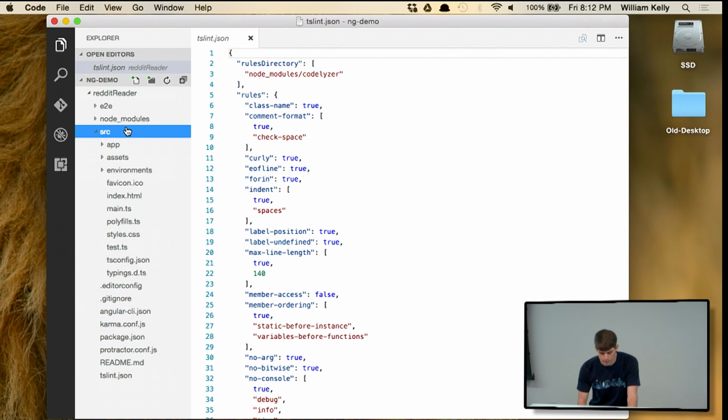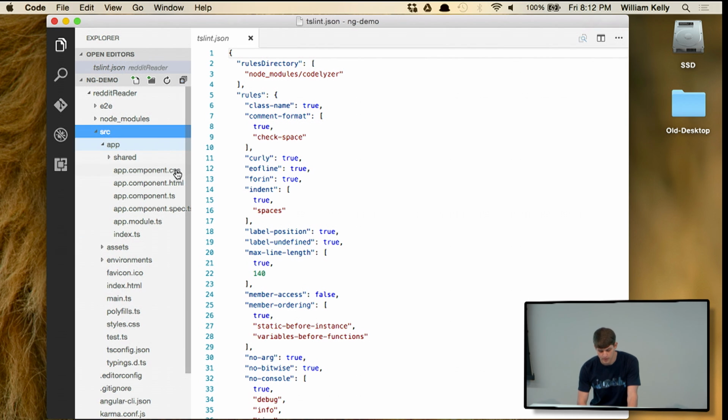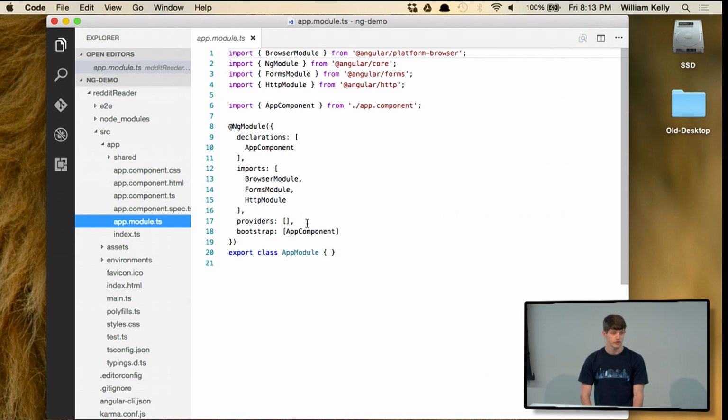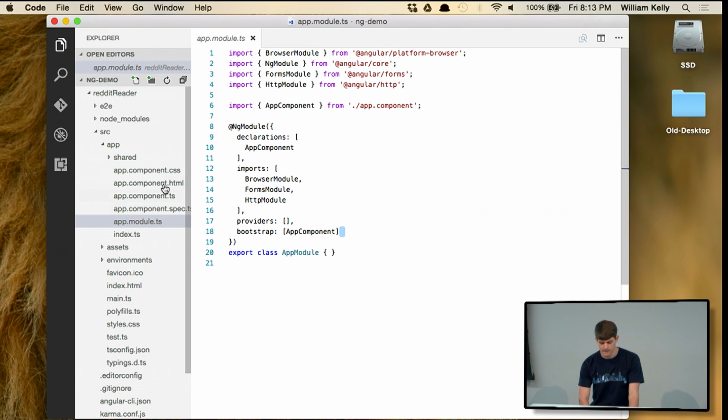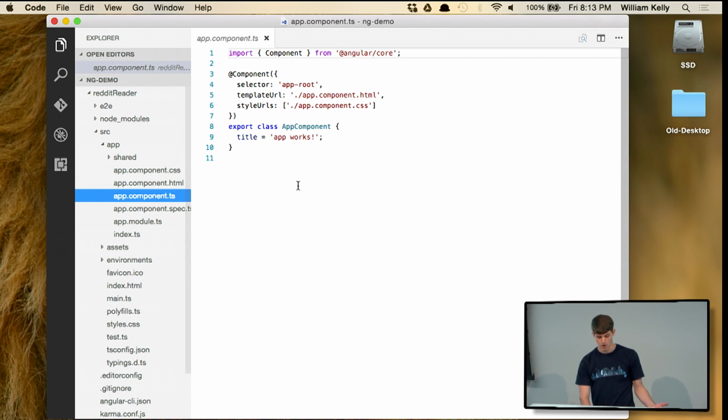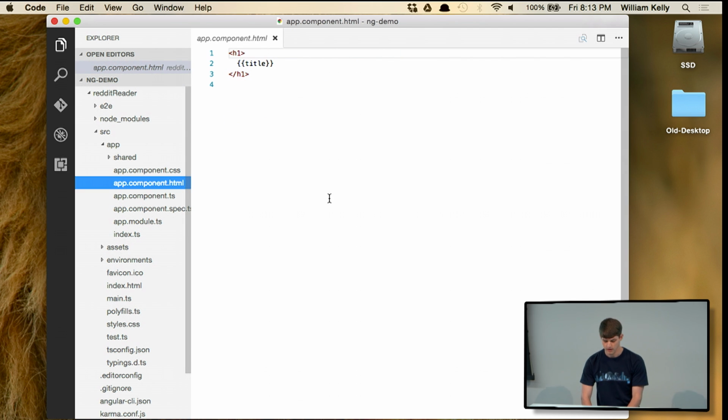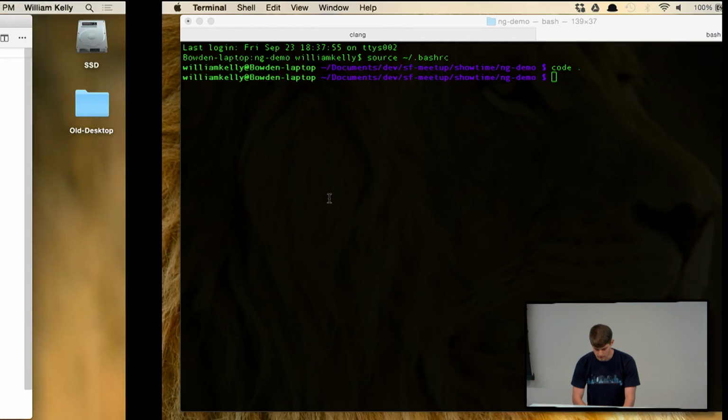But really, all the bulk of the app is in source app, where they've generated us an app.module, which is the entry point for Angular. If you used previous versions of Angular, this is kind of the bootstrap process, how it sets it up. And we have our main component with a corresponding HTML segment.